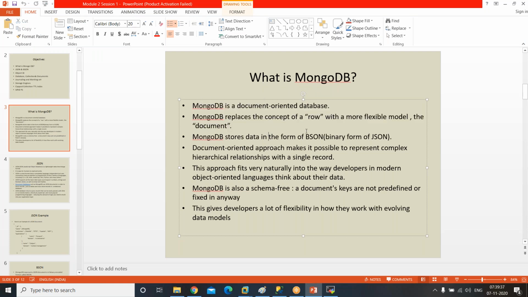MongoDB replaced the concept of a row with a more flexible model. If it is an RDBMS model, you had to fix the row size. Like if you have 3 columns, you can give only 3 inputs. You cannot give 4. There is no possibility. In Mongo, it is absolutely flexible. That is what the sentence is saying.